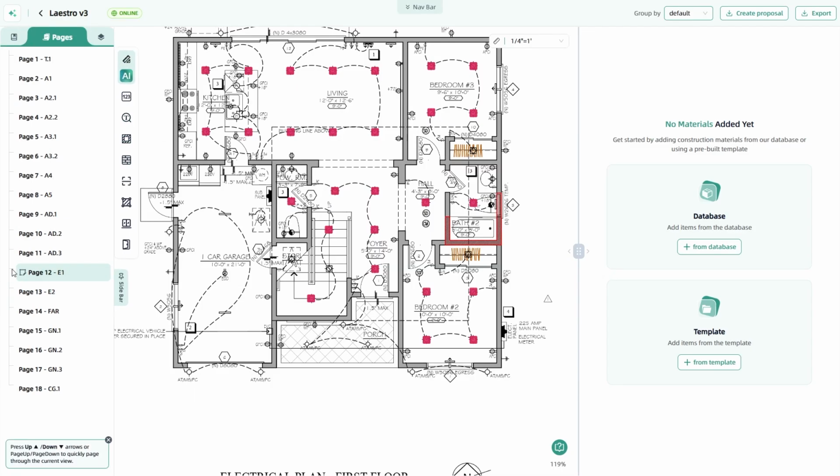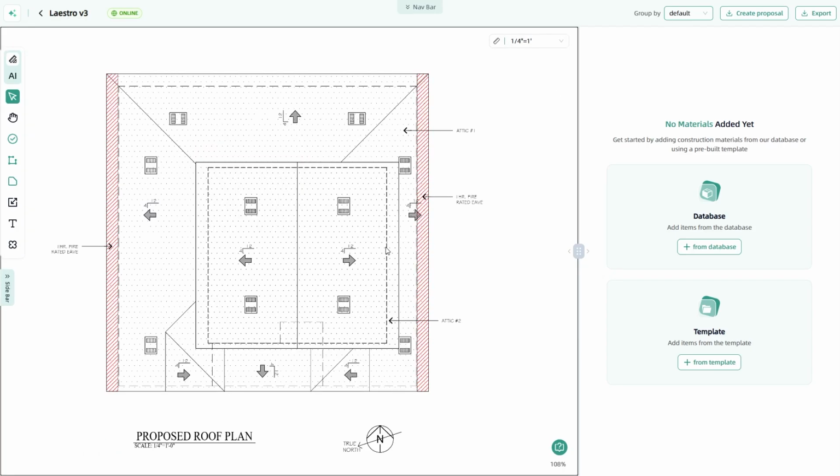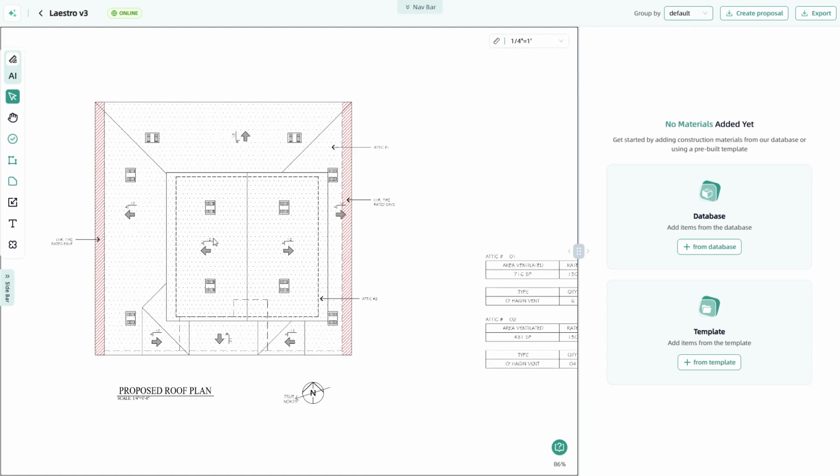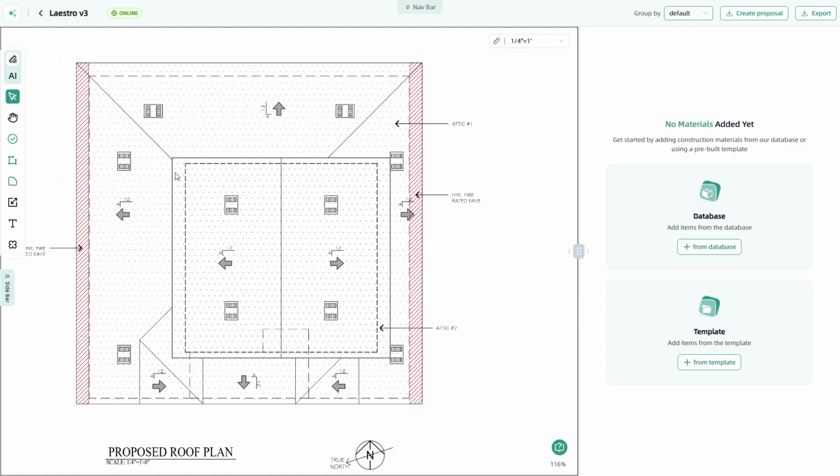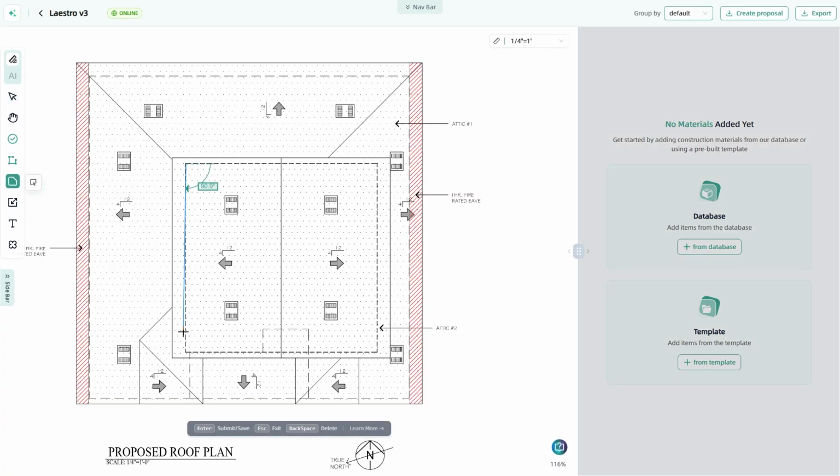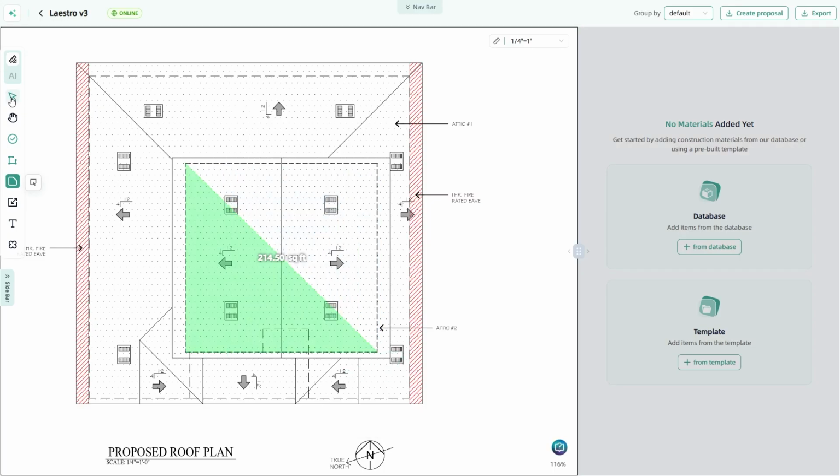Another one has to do more with the roofing. Let's say I wanted to get the area of this roof minus the 4 vents here. One thing I could do is manually measure it, which would take quite some time. But thankfully, since this is Quotr, there's actually a much easier way.